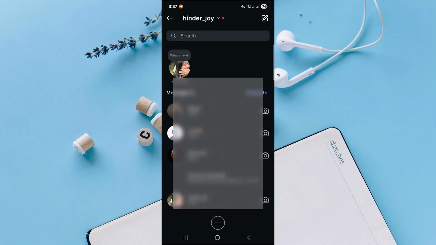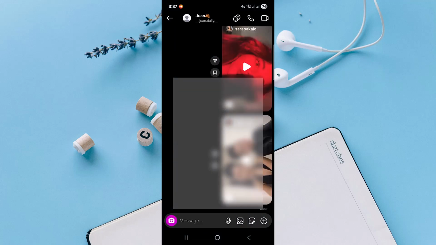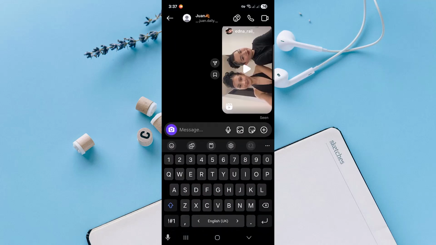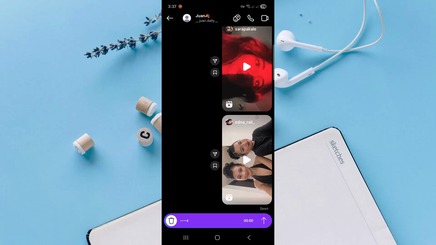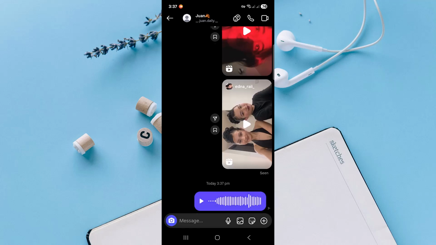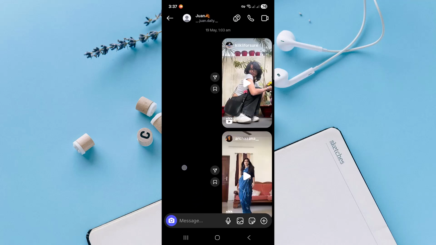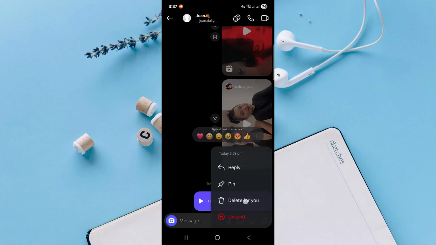And then heading over to a message. So in here, I'm just sending a voice message. So as you can see, I have sent a voice message, but if you want to download the voice message, you can just keep tapped on it, and as you can see, there is no option to download or save the voice message as we do for our videos and pictures.